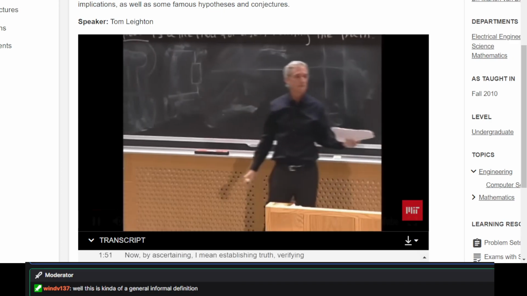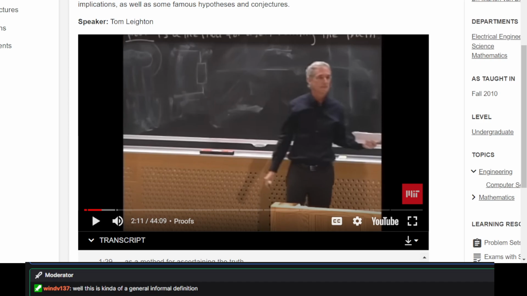Line 137 says, this is kind of a general, bad informal definition. Yeah, that's true. I'm enjoying the informal definition because it makes things less hard. But my example of, well, he asked, what are some ways that we do proofs or whatever? What are some ways we ascertain truth?